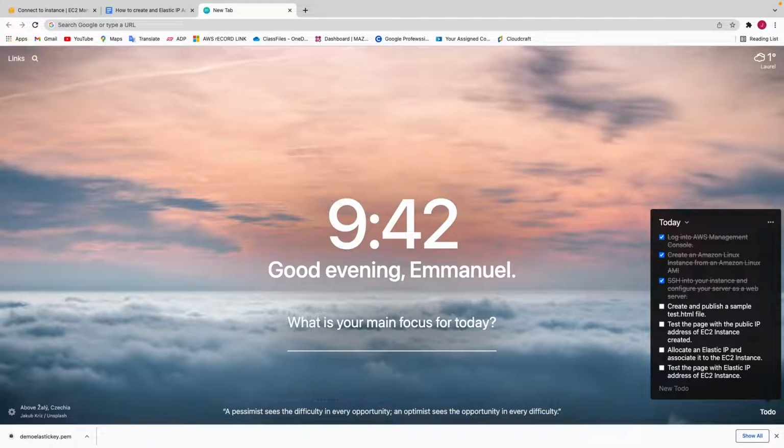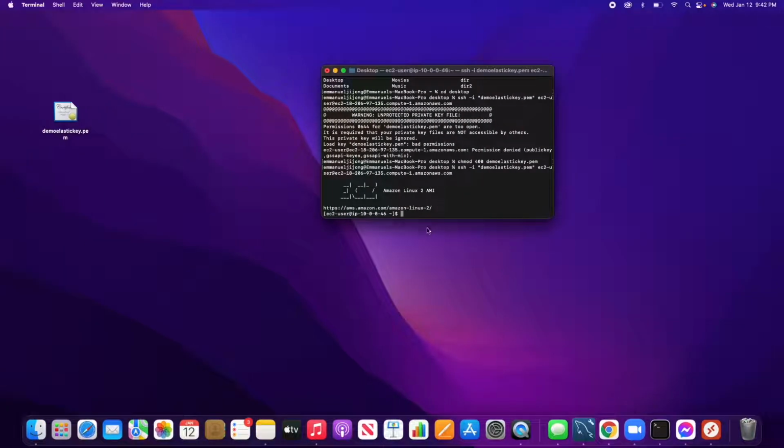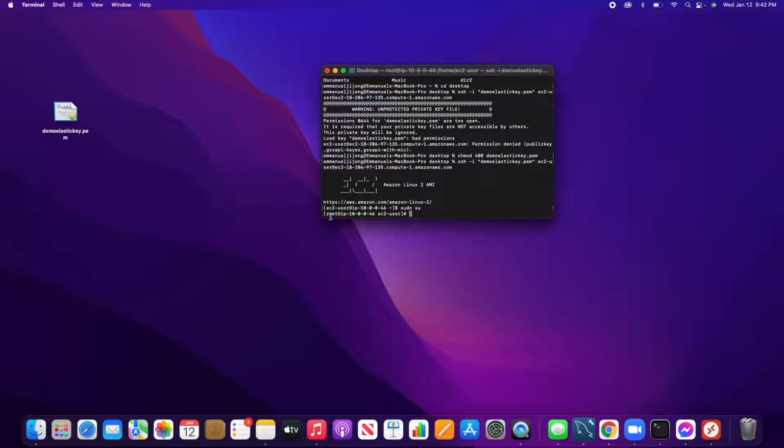So go back to your terminal, and on your terminal, I want you to start by changing to the root user. So just type in sudo, hit enter. As you can see, now we are the root user. Then the next thing I want you to do is to update your EC2 instance. So type in the command yum update -y.